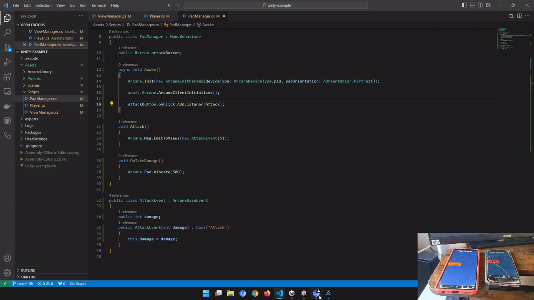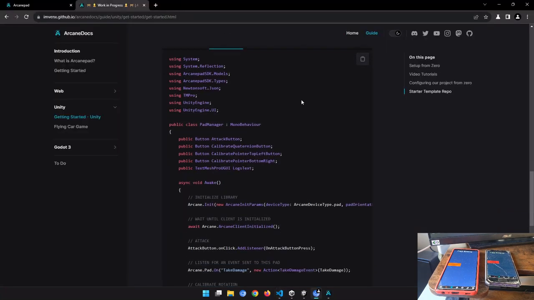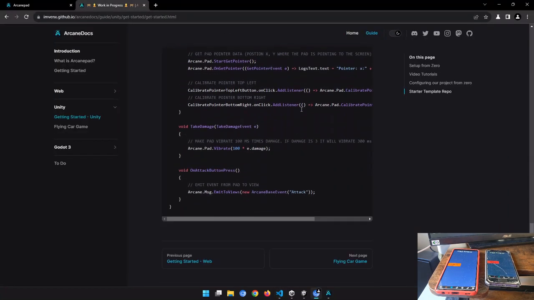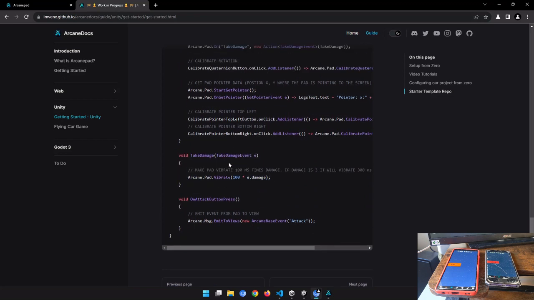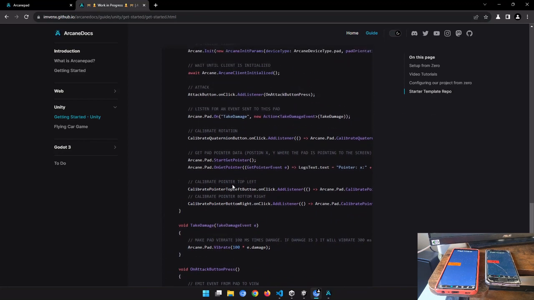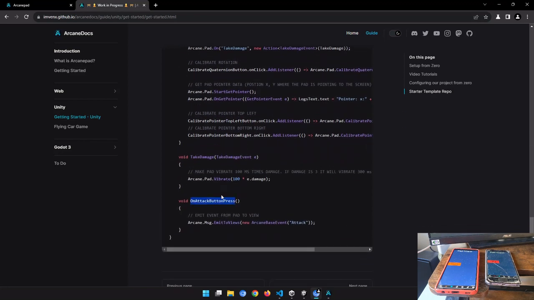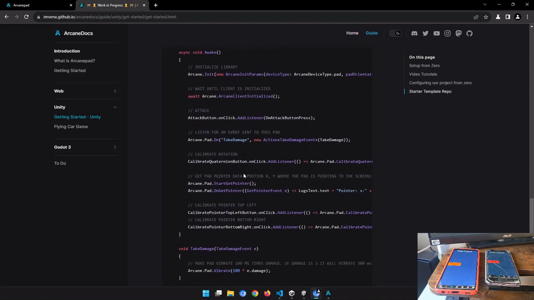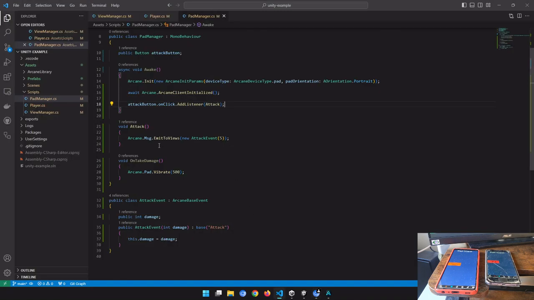Okay, I want to check the example for a little bit because I think I'm doing things a little bit different. Well, it's kind of similar. Yeah, I think this is fine. I'm using a function on attack button press instead of attack, but little difference, no problems.